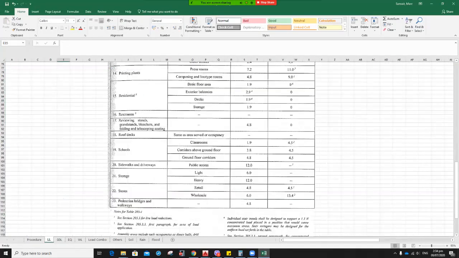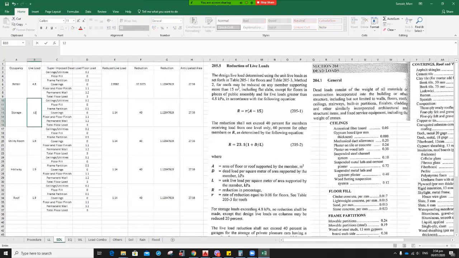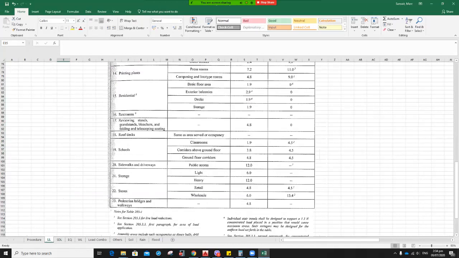Storage, let's go back, just do the same. Light or heavy. Since this is a retail, most likely they will be selling goods that can be dress or any. So just to be more conservative, let's put 12. Okay, let's consider this one, the heavy.